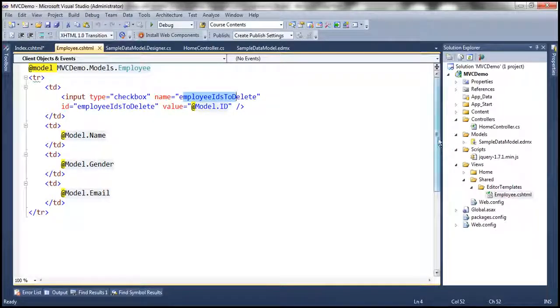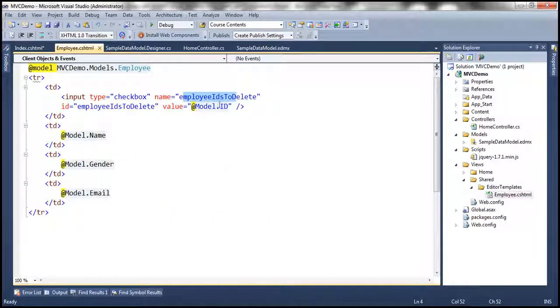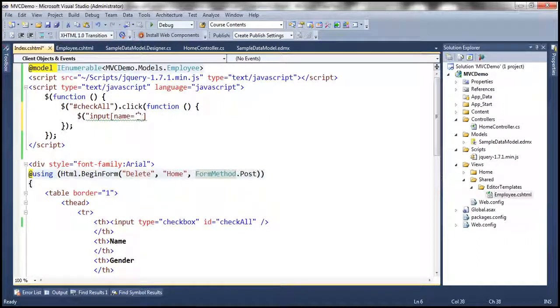And how do we find them by name? So again, dollar. Checkbox is an input element, so input, and what is the name of that? I'm using this name filter. So find an input element with the name, whatever is the name. What's the name of our checkbox? employeeIDsToDelete. So take that and paste it right there. So find all the checkboxes which have got that name.